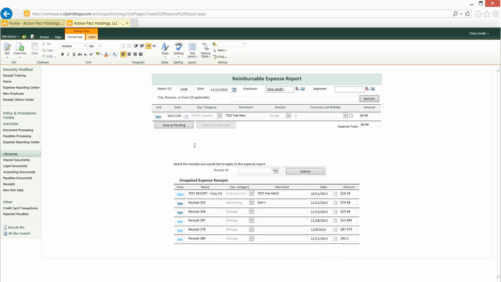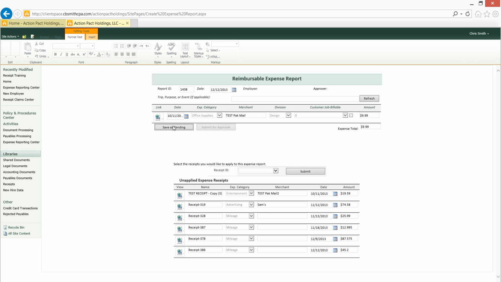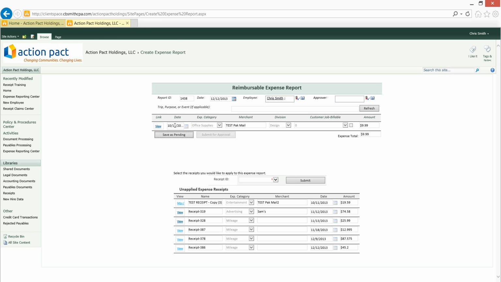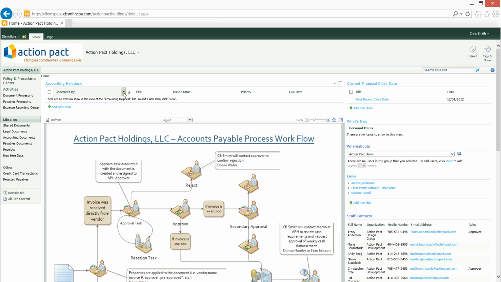You have other things to do at this point in time. You can save it as pending. It has now been saved, and you can simply close out on the tab. And that completes the process of submitting an expense report for reimbursement.